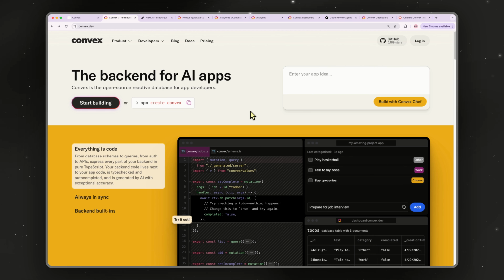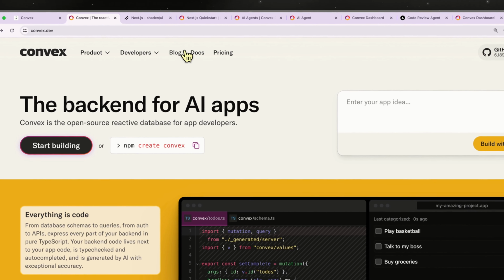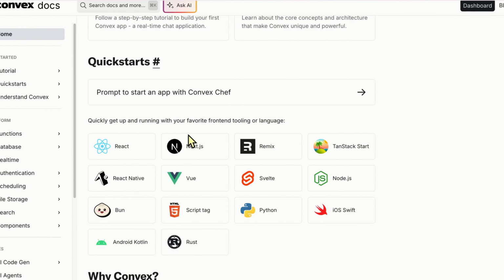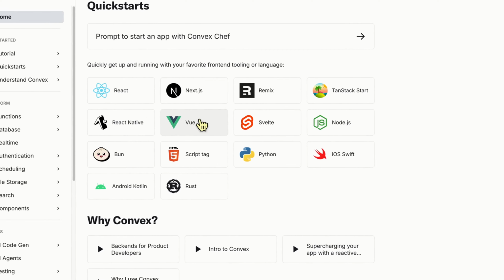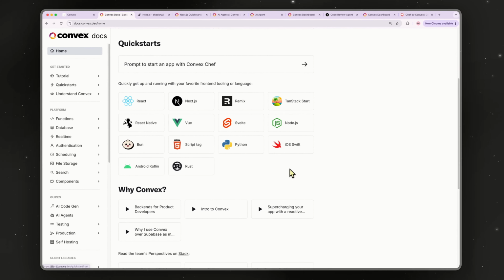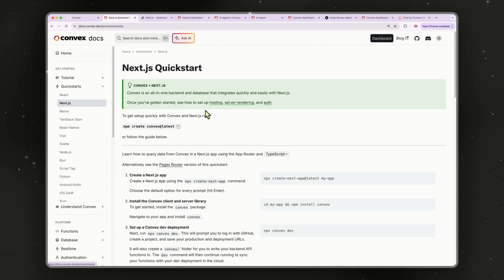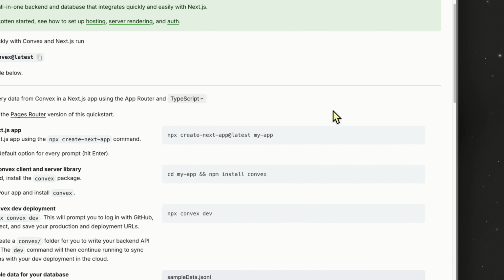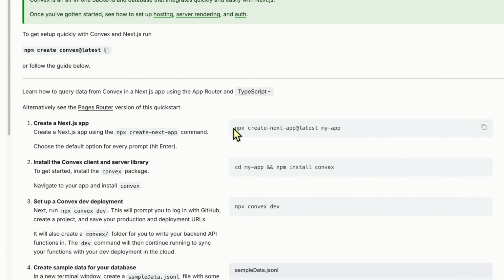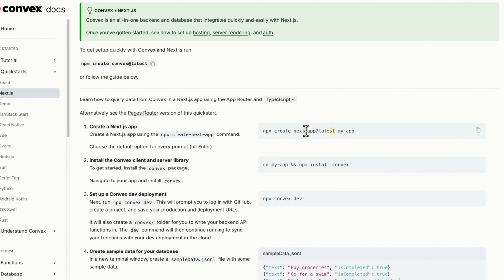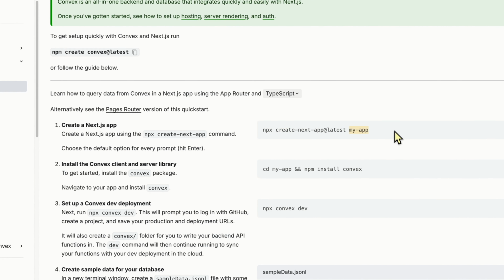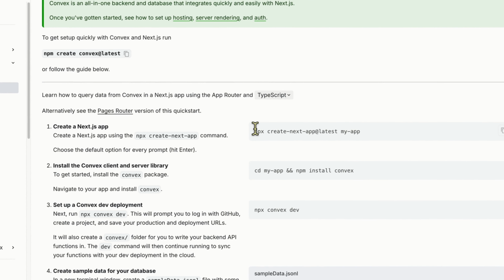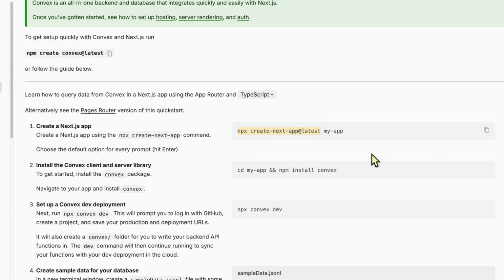So let's bootstrap our application. First of all, let's just head over to the documentation for Convex. They have a bunch of quick start guides for a bunch of different front-end tooling that you like. We're going to go with Next.js because that's the framework we're going to use to build our application. The first step is to copy this. This is going to create a Next.js app called My App. We don't want that. We want to call it something like AI Agent Code Review. So let's copy this.